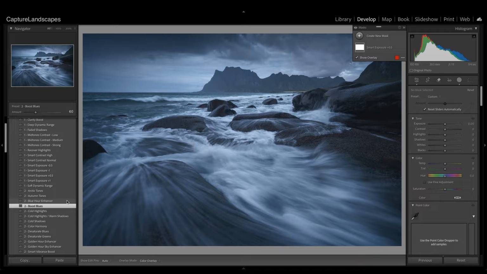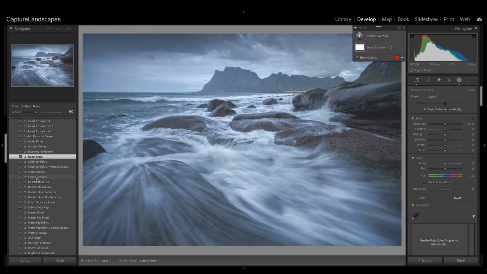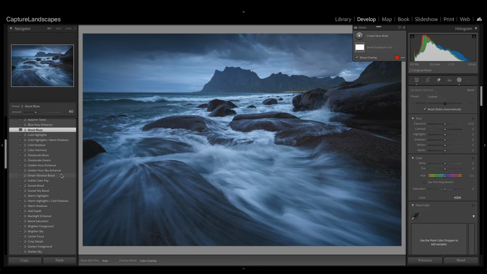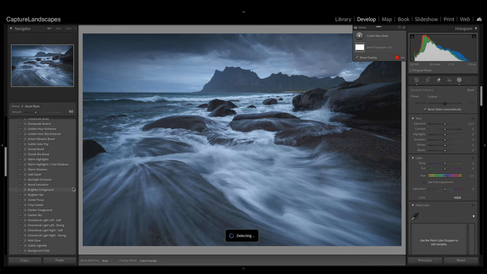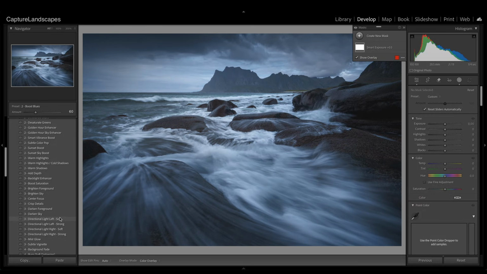I want to explain a little bit about how it works. So let's scroll a little bit further down and find a preset that can create a mask for us. Let's use this directional light left soft. So again, now you see we have created a new mask up here.